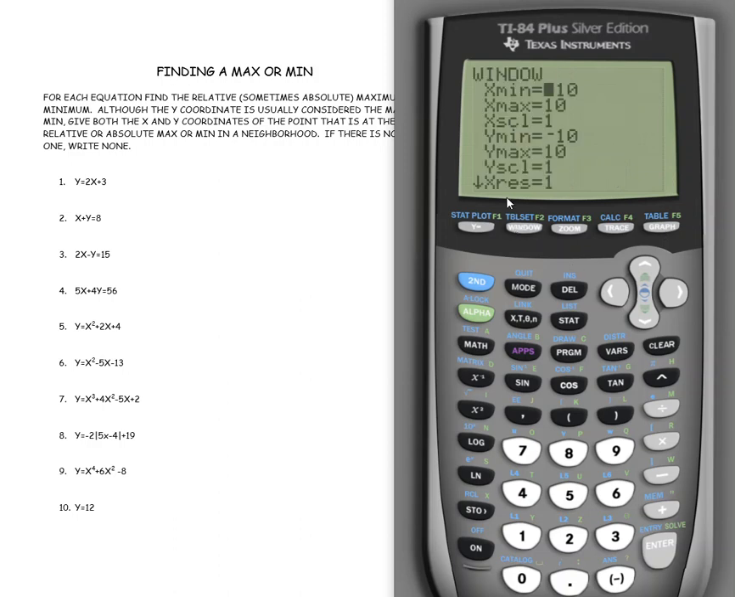If I go to the window, the y min is down at the bottom. And I can't see it at -10, so it's really just a trial thing. Let's try -20 and see if we can hit it. And then just hit graph.